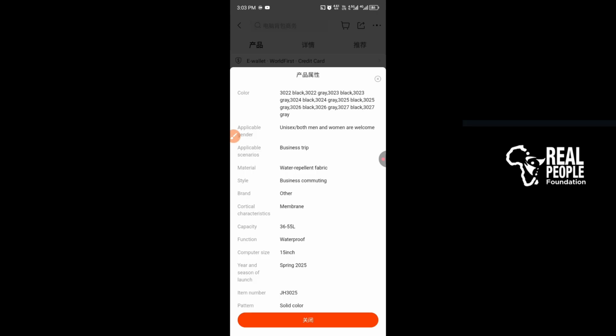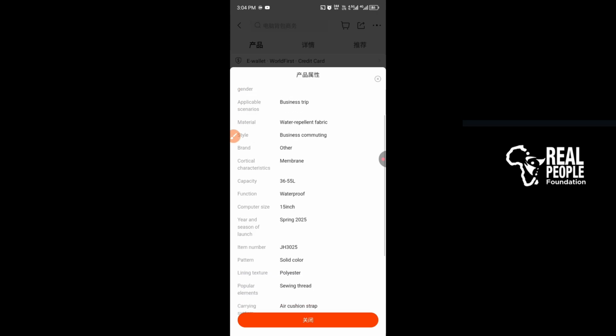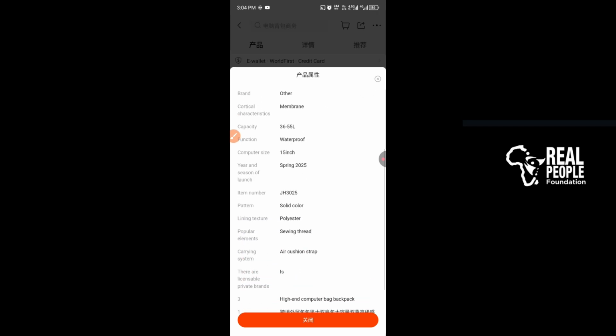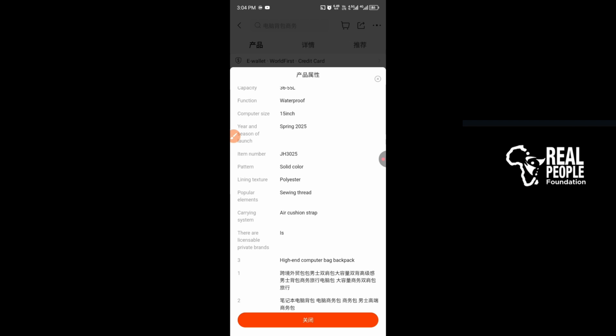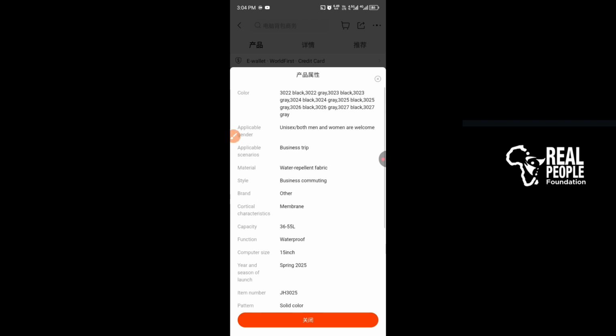Which of the colors do you want to buy? Are you buying 3022 black, or 3022 gray, or 3023 black, 3023 gray? There's also 3024 black, 3024 gray. So which one are you going for? You are going to pick the one that you are going for. So let's say we are going for black now, 3022 black and 3022 gray. So this is what we are going to do.